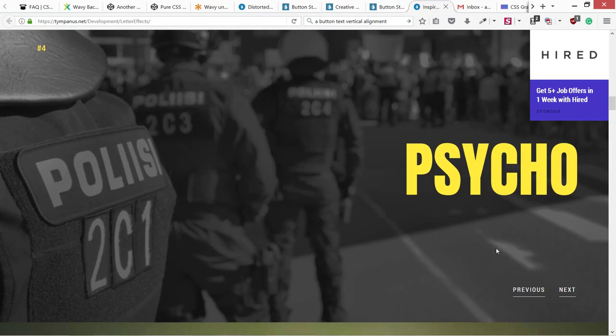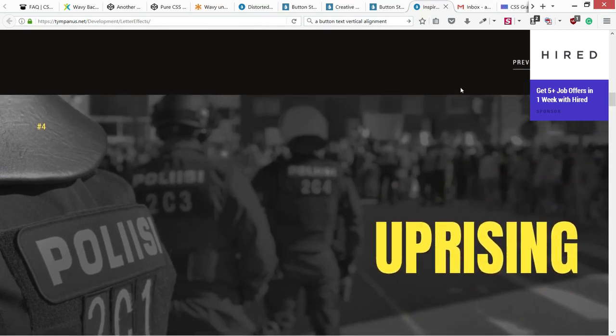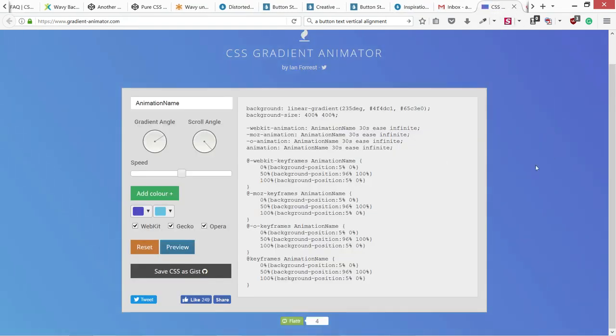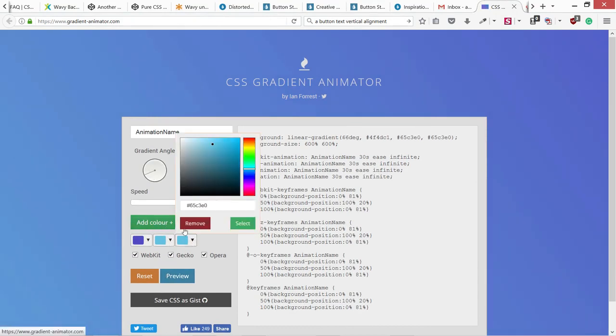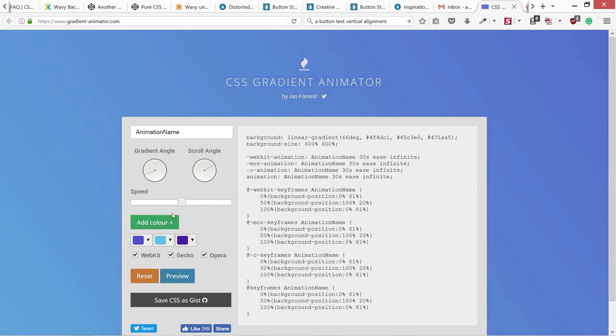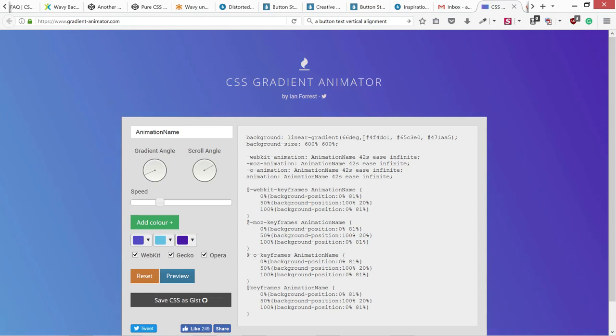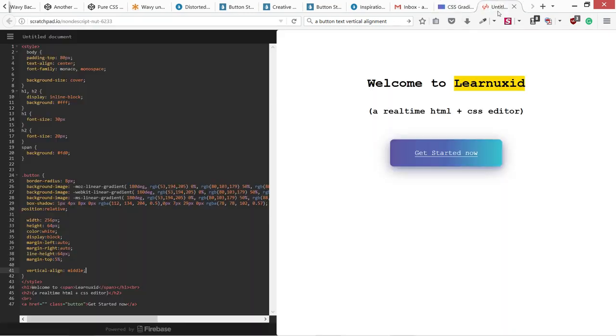Let me show you, there are other possibilities. Like you can see the gradient is moving from this direction to this direction. So if I try to change the angle, or add one more color over here, maybe this one, and let me show you the preview, you can see our gradient is changed and it is moving from this direction to this direction. So there are many possibilities.